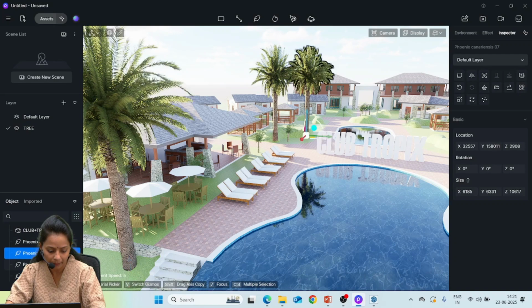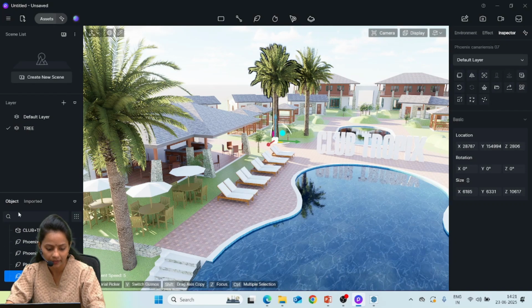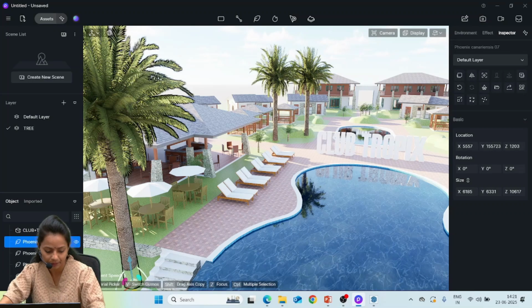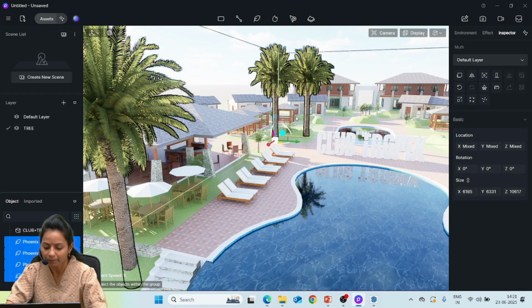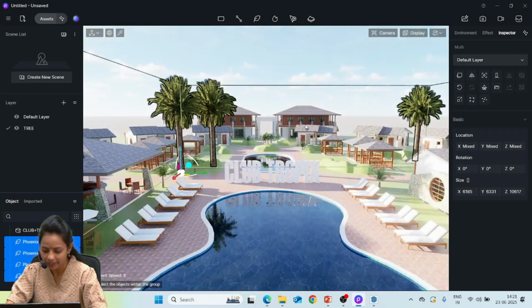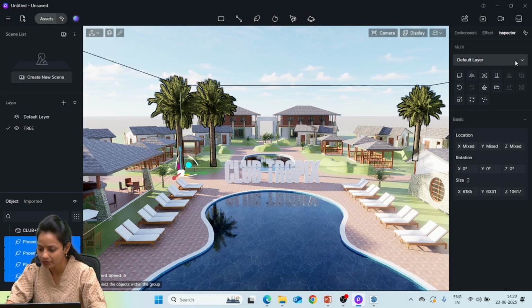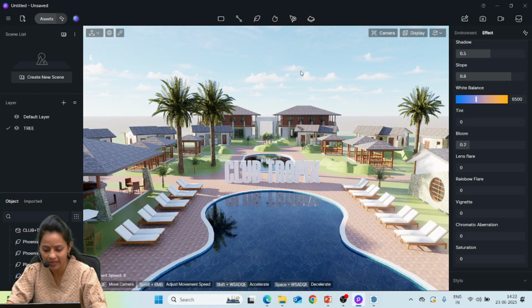So these four components I want to add into the layer. What I want to do now is select the first one and hit Ctrl, so that I select multiple tree components. And if I want to add these four trees into this layer, just come to the inspector option. Currently these components are in the default layer, so you can go and add them into the tree layer. I want to confirm whether these trees are added into the tree layer or not, so you can hide it. So this is how you can manage your components or models with the help of the layer option.